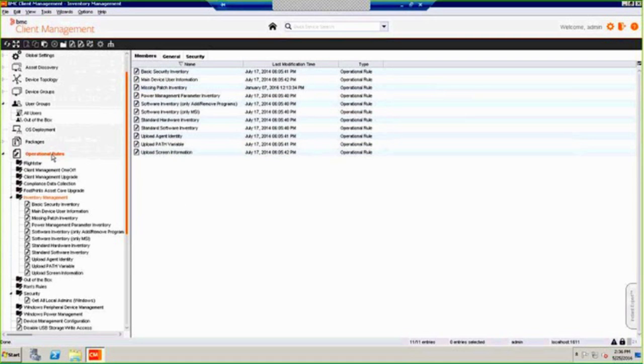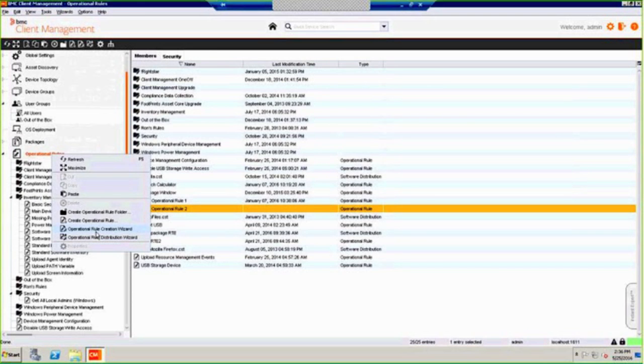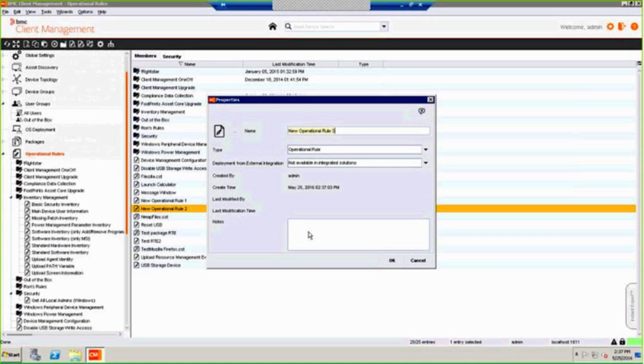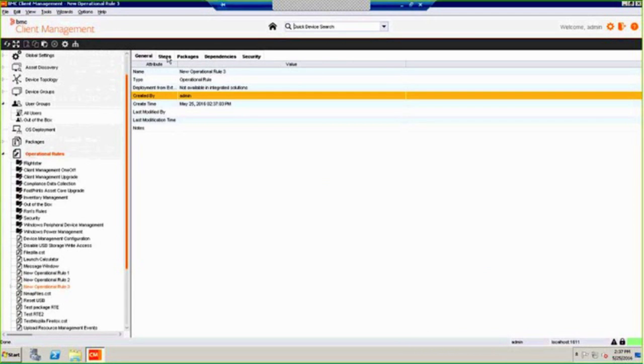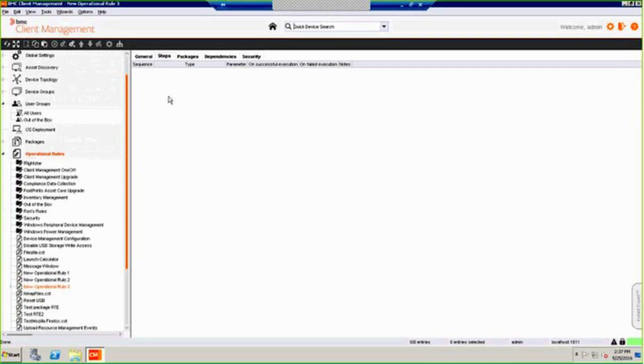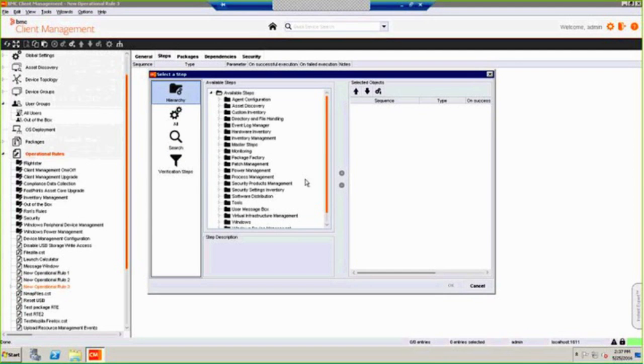Let's say that I wanted to create my own new rule, right? So I want to create a new operational rule. Now, by the way, there is a wizard to guide you through that. But I'm just going to let it default to 3 there and then say, okay, well, what do we want to do under this rule? This is where you would pick and say, I need to add my steps of what we're evaluating and what we're going to do.